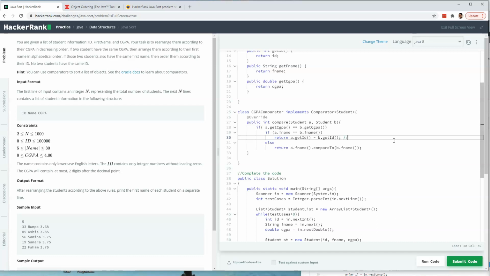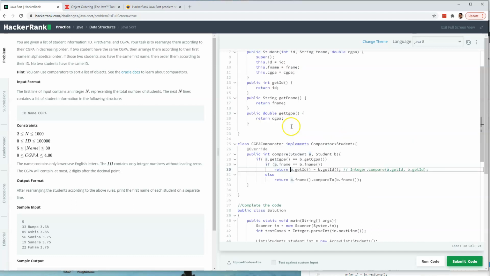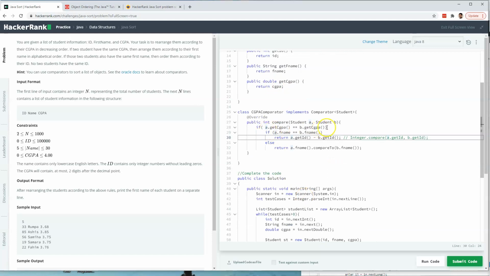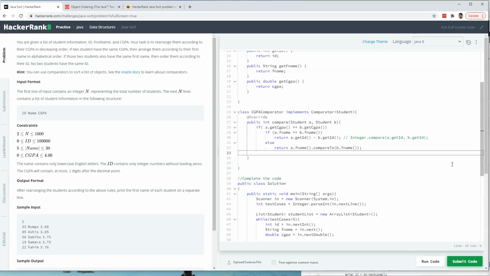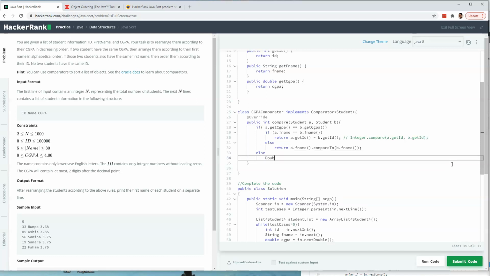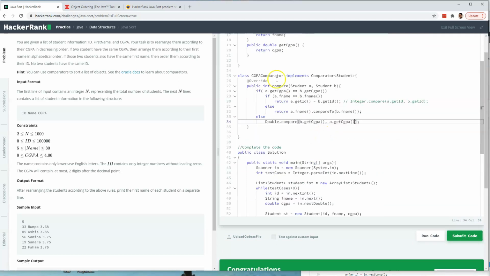It's exactly the same as writing Integer.compare, a.getID, b.getID, which gives you the same result. If a is greater, then you get a positive result, otherwise negative. Only thing is, this is an integer, so you can use it here. Now if the CGPA is equal, then you compare first name, and if that is not equal, now we have to put the else logic here, which is we return Double.compare of b.getCGPA and a.getCGPA. Here we have to compare in the reverse order. So this is the code for the comparator.